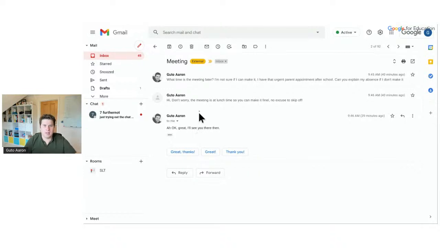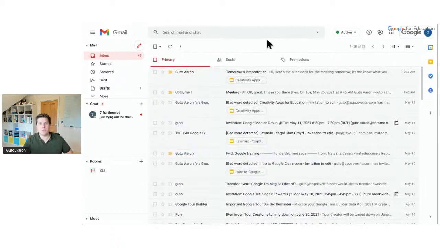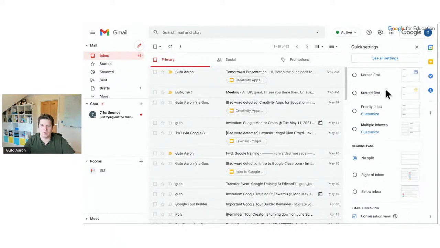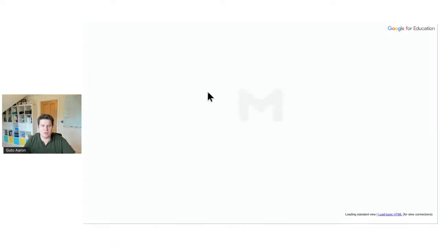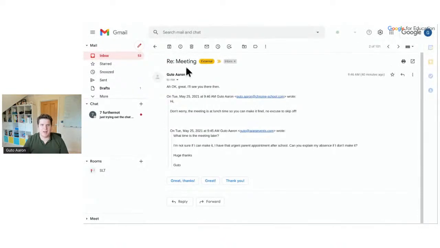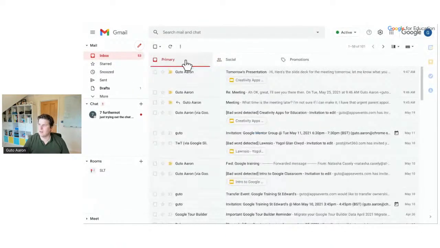It is possible to obviously open and close these. As you can see there, I can unconcertina all the above ones if I want to double check. You can switch conversation view off if you want. You can head to that settings wheel again, go right to the bottom, click conversation view. You'll reload the page and you'll see that those 3 little emails grouped together have now been split into separate emails. There's meeting, there's re-meeting there.